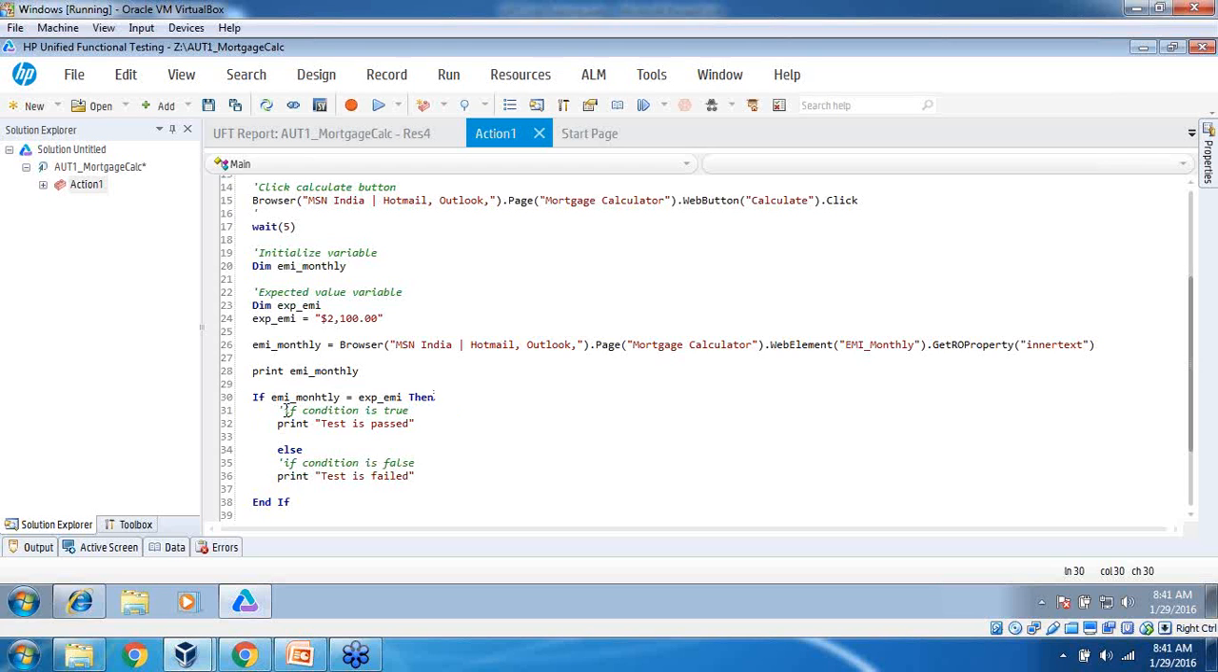I just wrote if, I pressed spacebar, and it gave me the syntax. This is very important: then and end if. Otherwise, if you miss something, it will give a syntax error. Now, after if we have to provide a condition. So generally it compares in binary, 1 or 0, true or false. So if this comparison is true, meaning they are similar, it will print this first statement, test is passed.